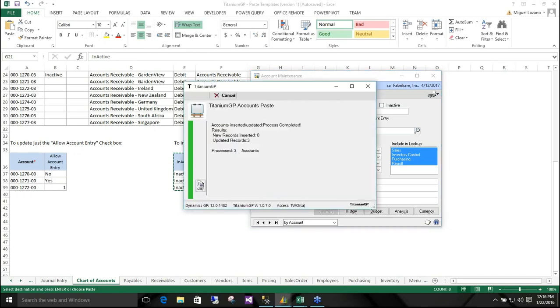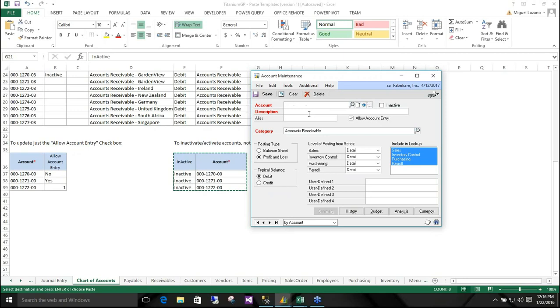You get a warning. 3 accounts updated. Let's go take a look. I'm going to look at the third account. And my account has been inactivated. At that moment, nobody can enter journal entries into that account. So if I want to put 100 customers on hold, I just put customer number, the hold, and I will say put the customer on hold, and I update it. I am able to go and enter, fix my prices by, of course, using a TitaniumGP copy paste, and I update my price list, and then I remove the hold from my account, and I'm able to enter information for those customers again.